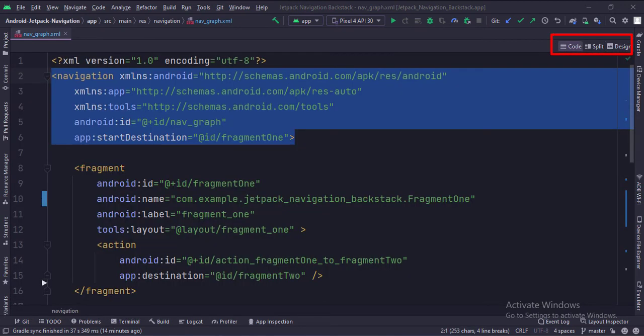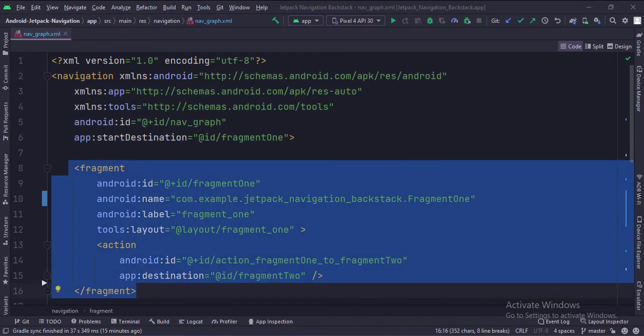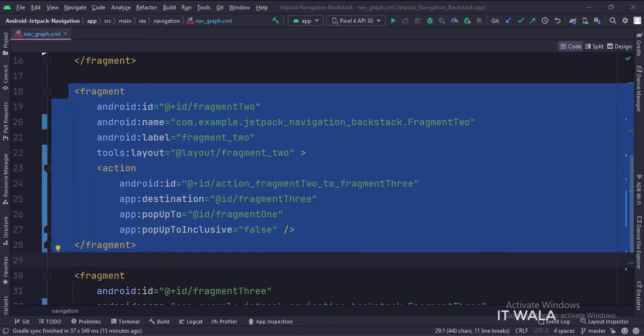Click the code option. The navigation tag is the root layout. The ID is the file name itself. The start destination is set to fragment 1. Inside the navigation, we have 3 fragments listed, fragments 1, 2, and 3. Each fragment is listed with an ID, a name which is the fragment's file path, a label that will be shown as the toolbar title, and its layout. Inside fragment 1, we have an action tag. This action defines the navigation route from fragment 1 to fragment 2. This is fragment 2.